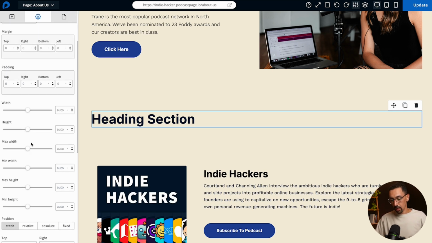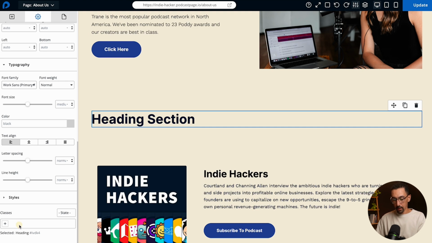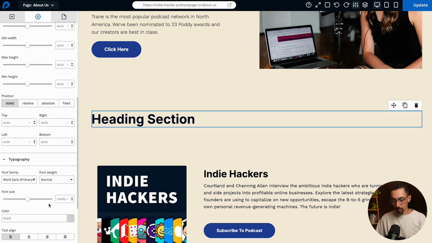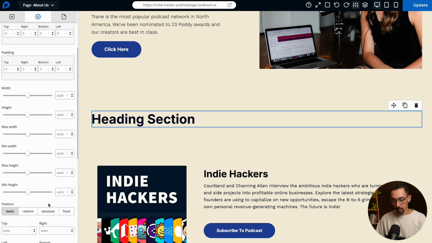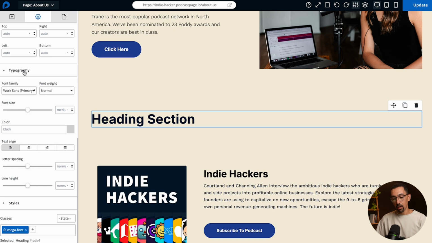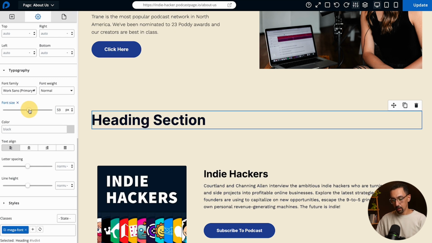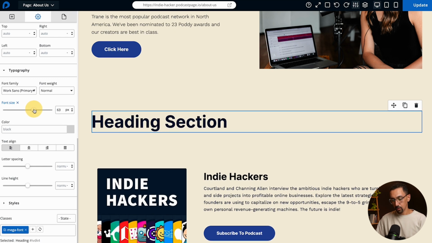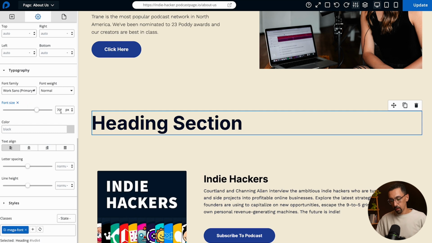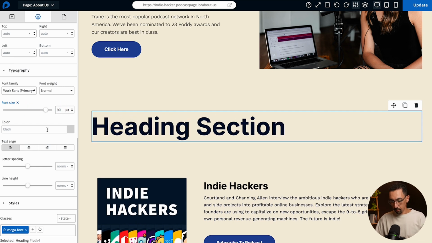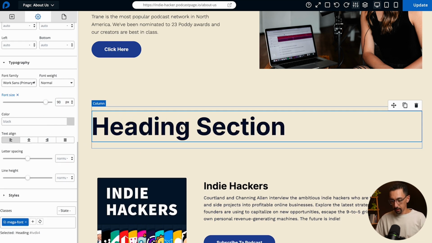So what I'll do is I will go to the classes at the bottom, and then I'll click the plus sign. And from here, I'm going to do mega font. Just call it that. And then hit enter. Then from here, I am going to adjust some of the typography settings. Right now, the font is about 50 pixels. We're going to go to, let's go to 90. Perfect. So that is there.